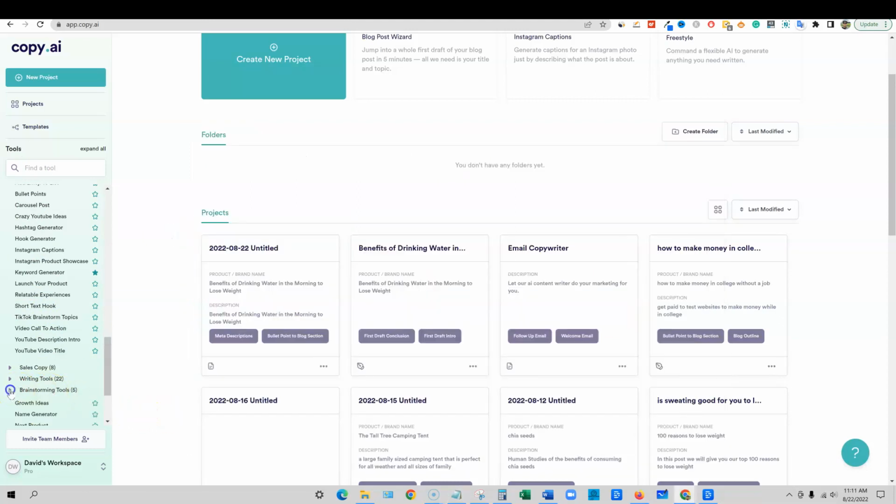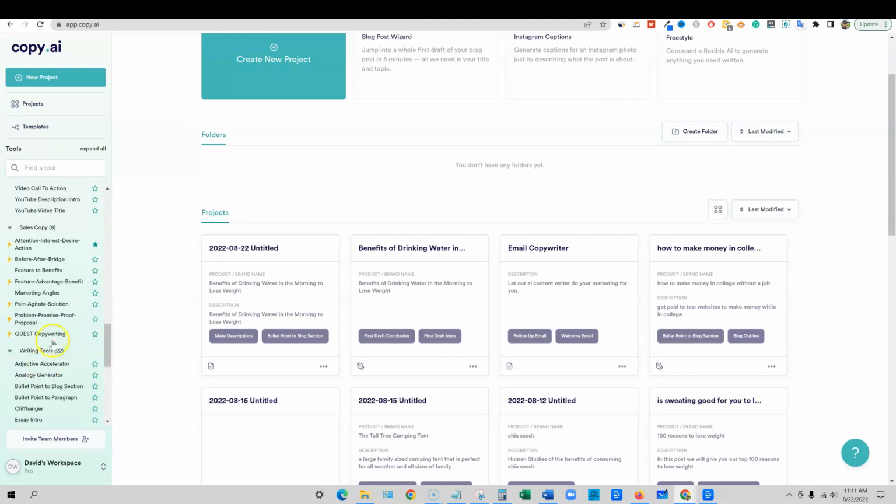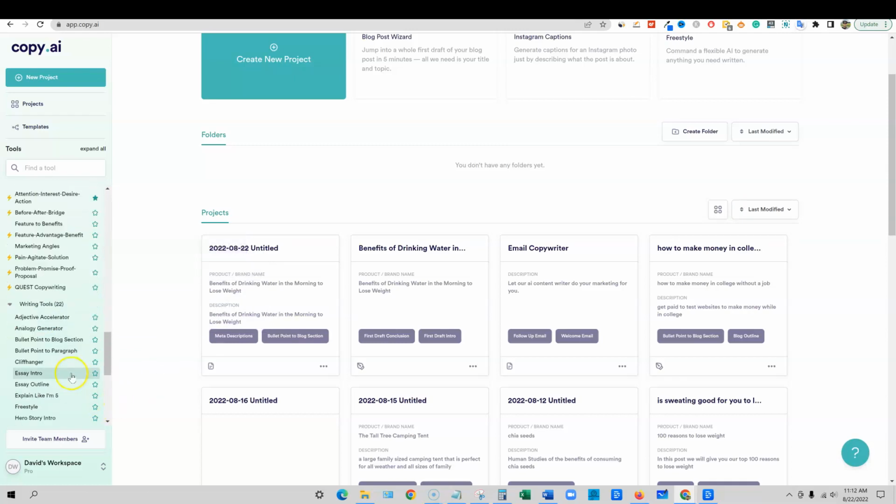You even have brainstorming tools, writing tools, sales copy, all the popular ones, like before and after bridge, feature to benefits. You have the pain, agitate, and problem, promise, proof, proposal. All kinds of good stuff. The attention, interest, desire, action. And those are ways that you can create really good sales copy.